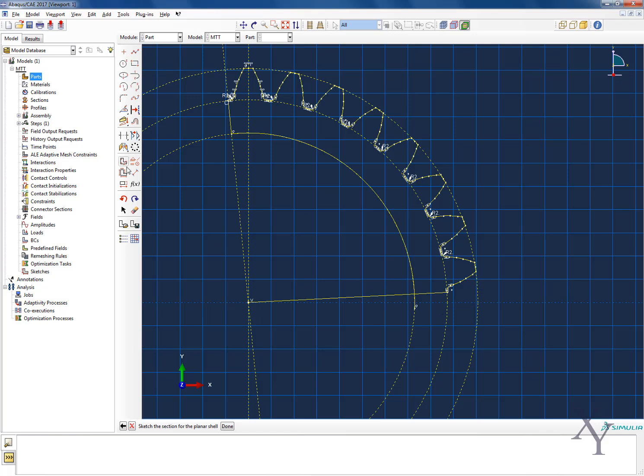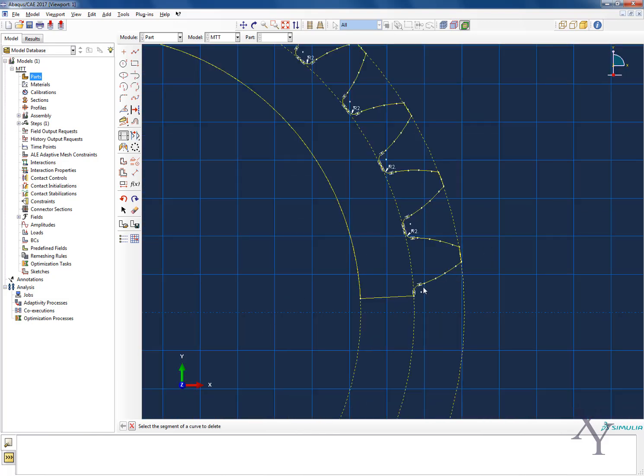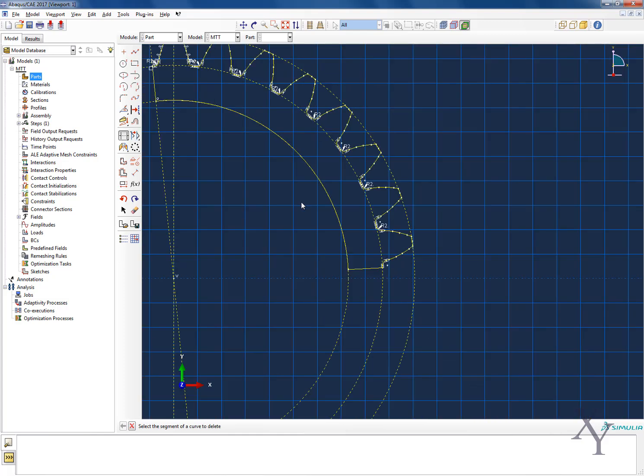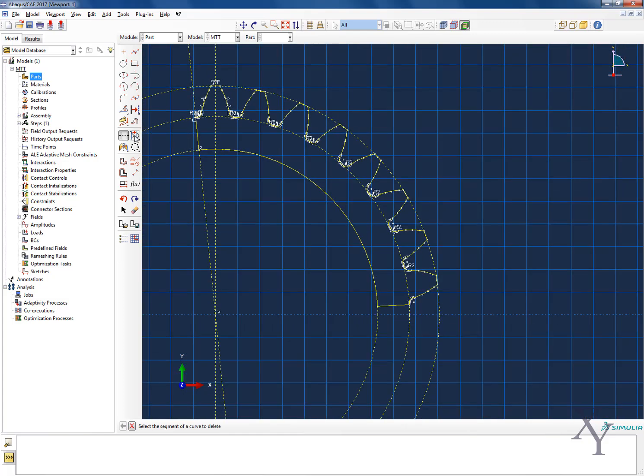Yep, and use trim, auto trim. It's very smart. Yep, select each bit. Okay, we can examine them whether they're okay. Yeah, roughly they are fine, and we can erase all of the construction lines and circles to make it clear.